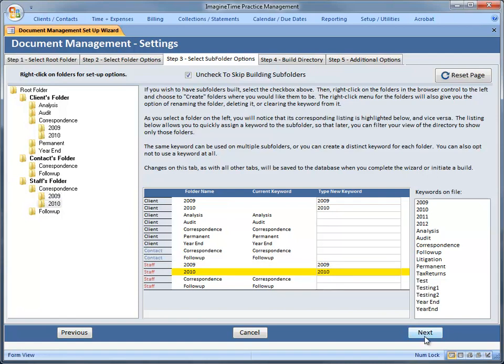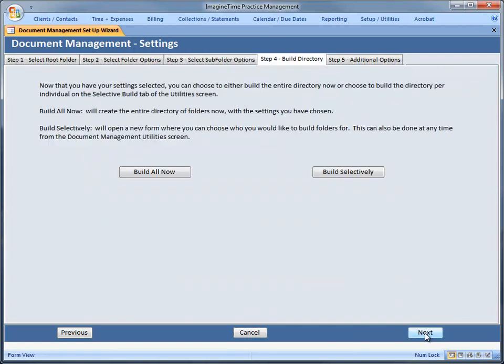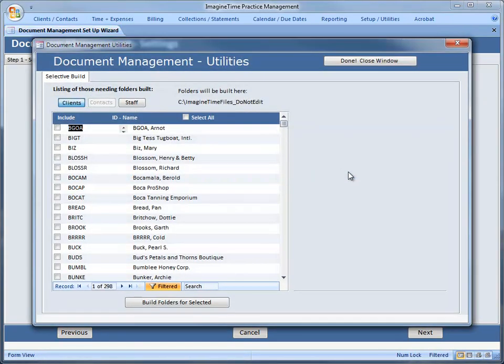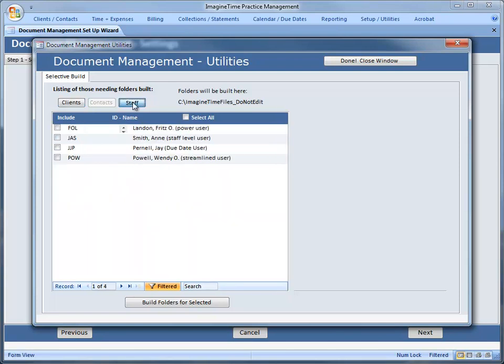Okay, next step. We're all done. We're ready now to either build the directory or to save it and just build individual clients and staff if we choose to. Let me show you that first. The selective build gives us a listing of all of the clients who do not have folders built yet. And in our case right now, it's going to be everybody. We can toggle here and see which staff need folders built.